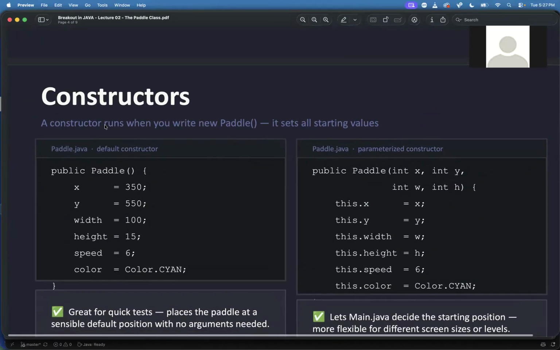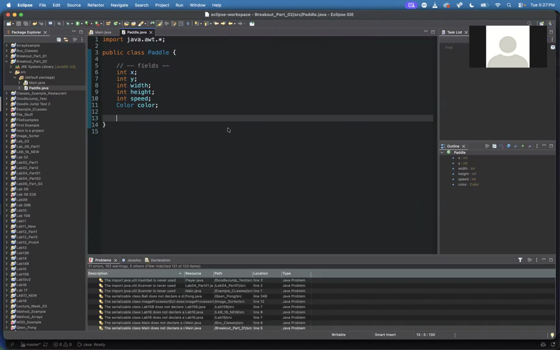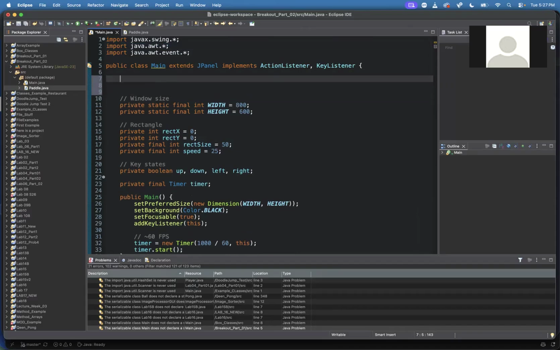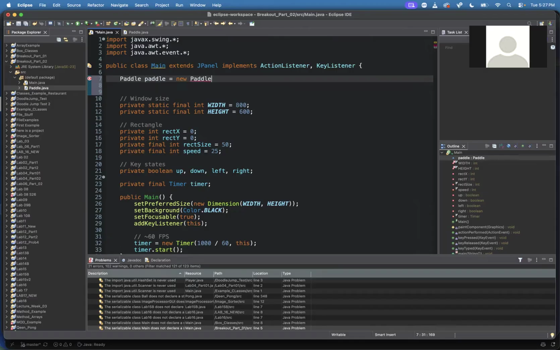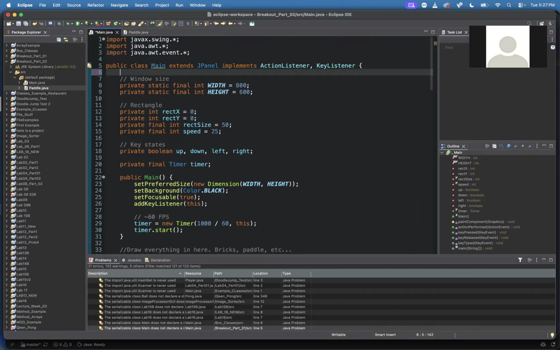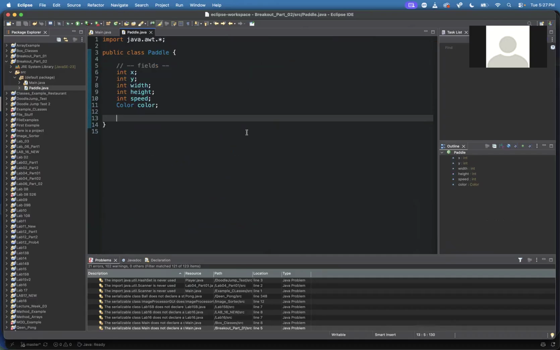All right, what's next? Constructors. So the constructor runs when you create a new paddle, right? So not right now, but sometime over here in main, where we have all these variables in main, you're going to write something like this. Paddle paddle equals new Paddle. You're going to write code that looks something like this. And when you do a new Paddle, it's going to basically create the paddle and fill in some default values. I'm going to just delete it though for now. Come back over here.